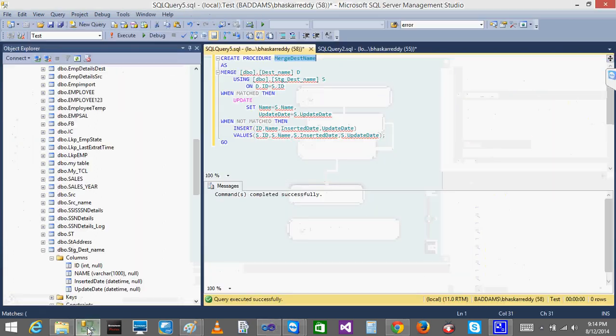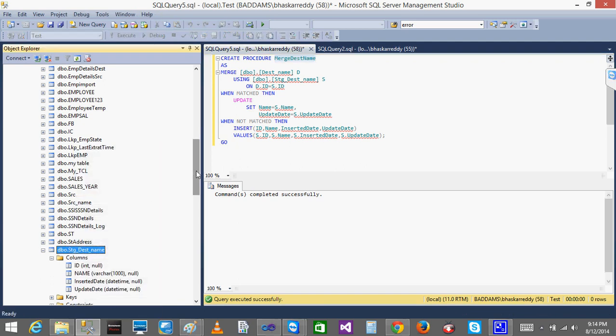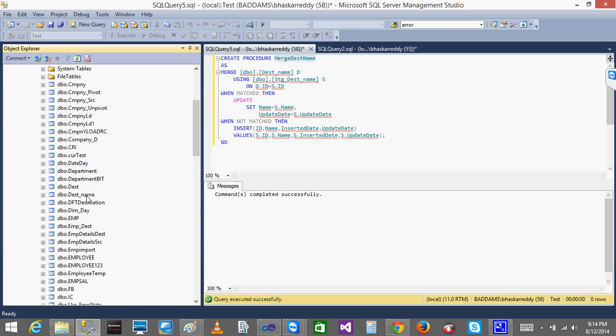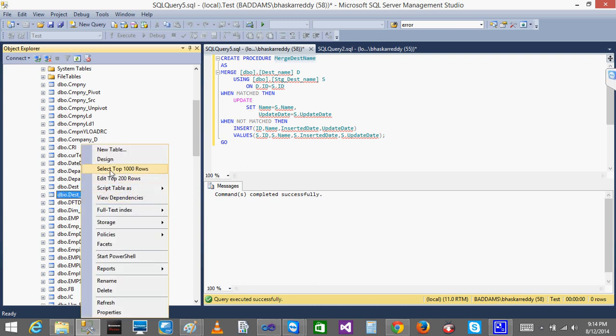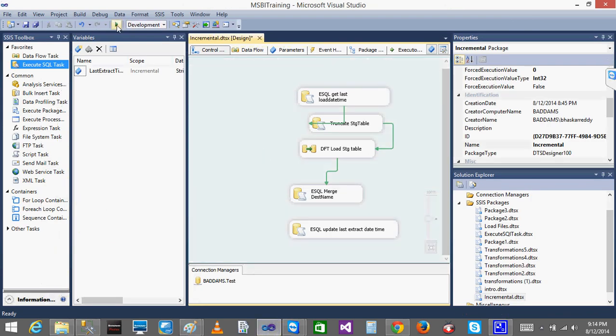Since I didn't run anything yet, when I do the top 1000 rows on the destination table, you will not have any records. But now if I run, then I'll have that record. See.